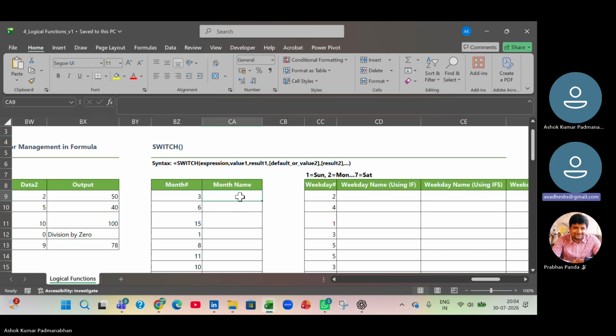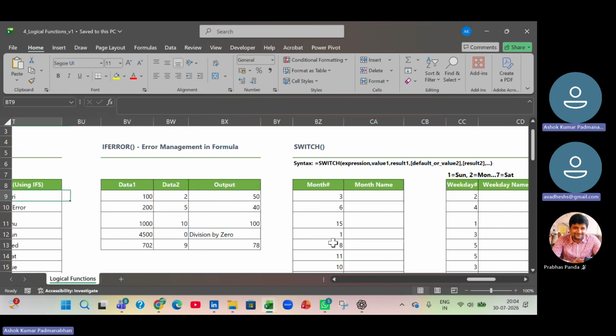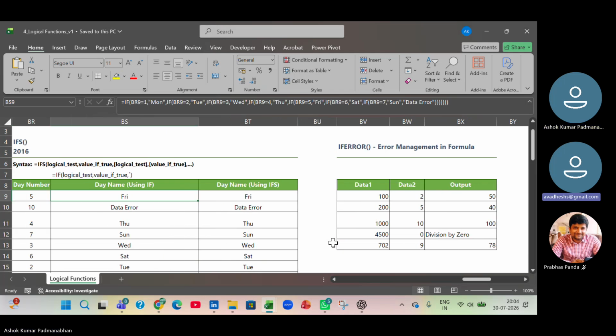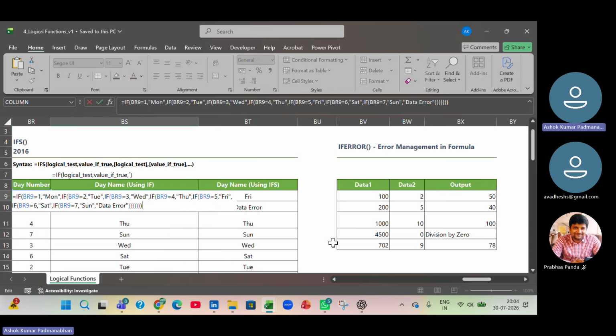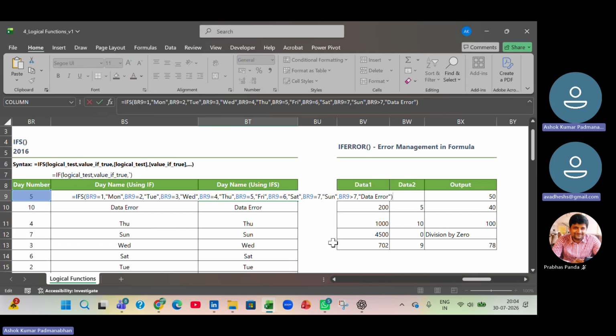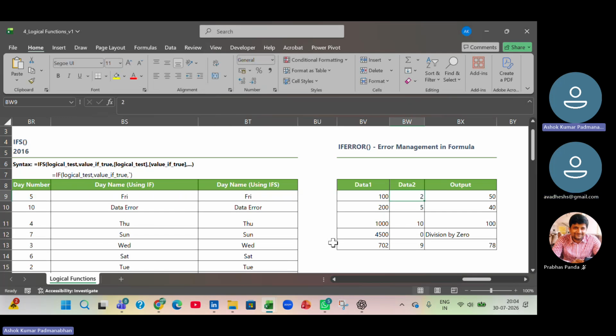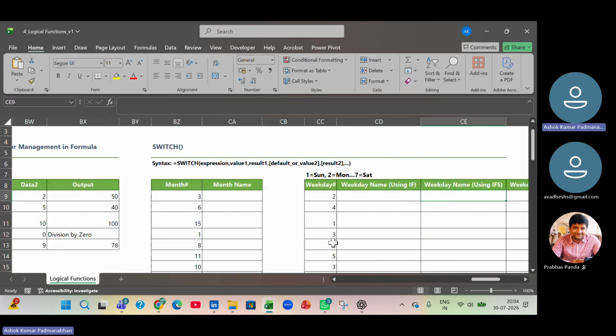Yes, switch. We have done this in the day formula, day and that number. If this is greater than or equal to 1, comma Monday, like this also we can do. That is ifs we have used yesterday. So we have used nested if for this one solution. The second solution is we used ifs. So this way also we can use ifs, or we can also use another function called switch. So I'll say equals switch.